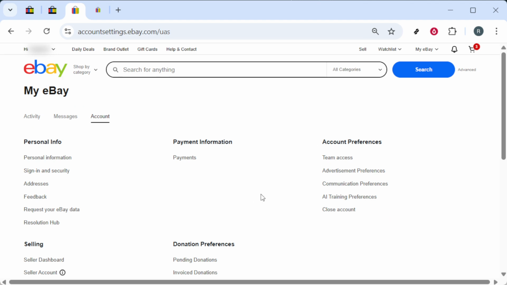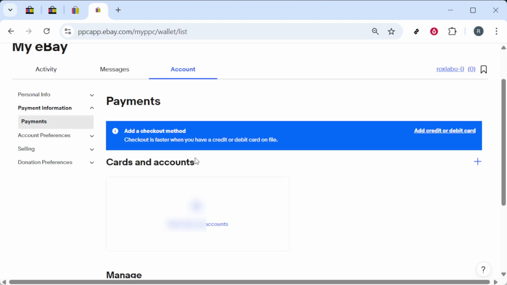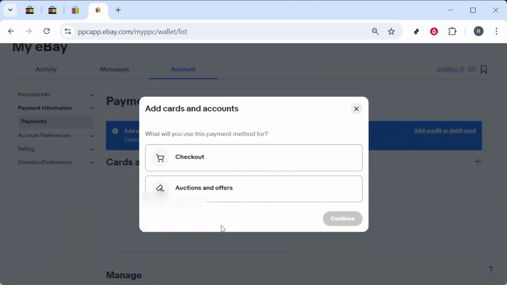Next, you'll see several tabs and you want to click on Payments. This option will direct you to a page where all your current payment methods are displayed. Now, if you're looking to add a new method, find and select the Add Cards and Accounts or similar option. This page will present you with different payment methods you can choose to link with your eBay account.